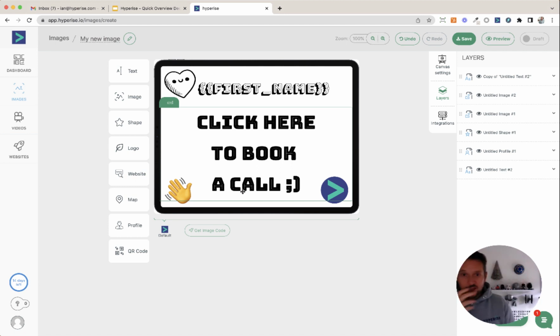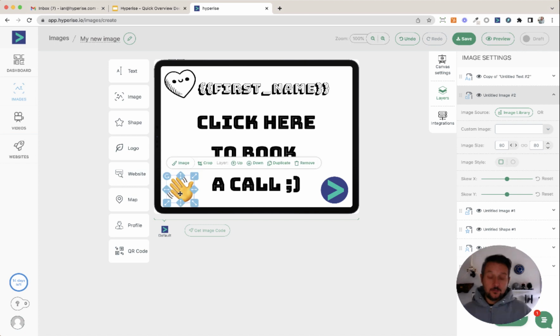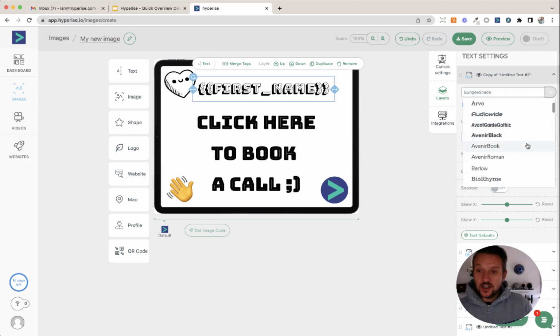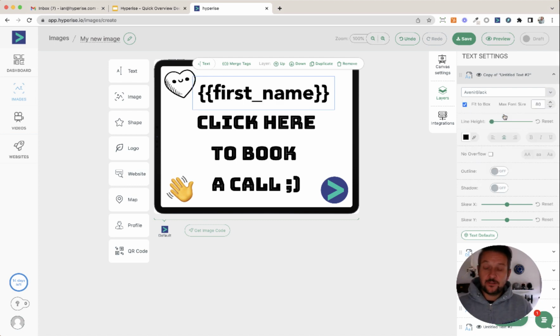So in this case, we've got our template. What we can do is obviously move all of these around and set them to our required positions. We can also, as we select the different elements, see on the right hand side the settings. So for example, if I wanted to change this font, I could change that to a different one very simply, and obviously as well as set the size of that font. Once we're happy with our image, we could use this and add this into our outreach, and Hyperise integrates with hundreds of different outreach platforms.